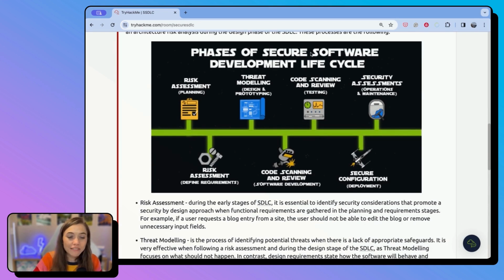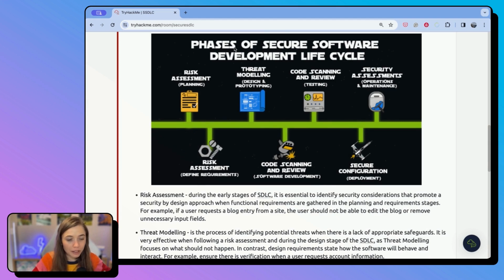So in that other room, we saw phases of the software development lifecycle. Now we're seeing phases of the secure software development lifecycle. And I believe these words that you see in the parentheses here, that's what was the phase in the software development lifecycle. And on top of the SDLC phase in the parentheses, now we also have the component we would implement if we're following secure SDLC.